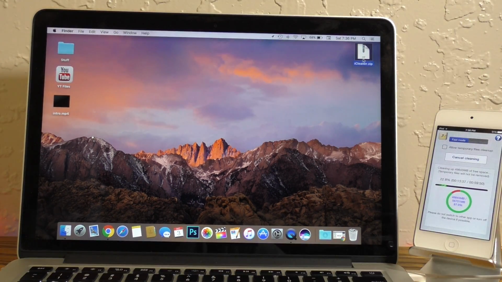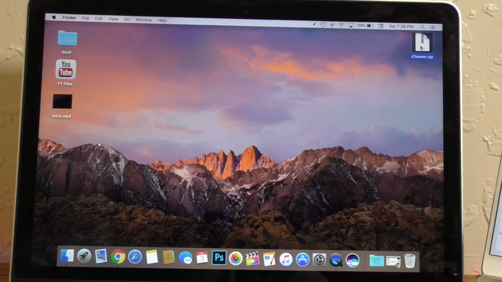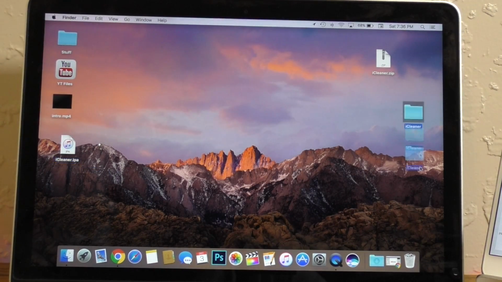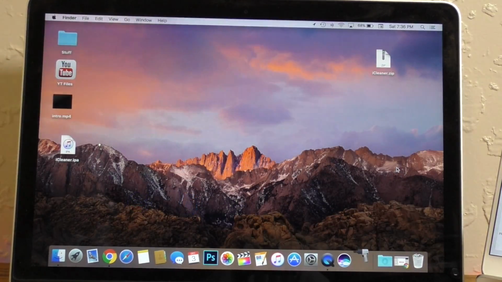So once you've downloaded the iCleaner zip file, go ahead and open this up. You're going to need some sort of unarchiver tool. Just open this up and you will have the iCleaner IPA file. Just drag it somewhere that you can access it. And once you've got that, we want to go ahead and open up Cydia Impactor.